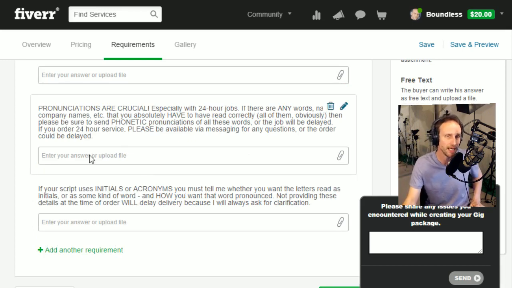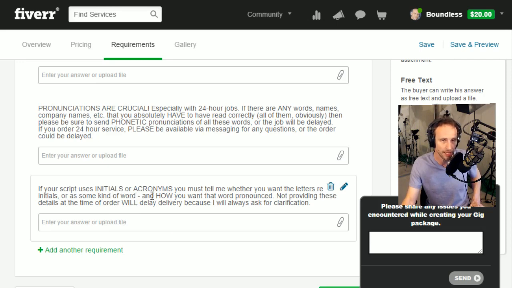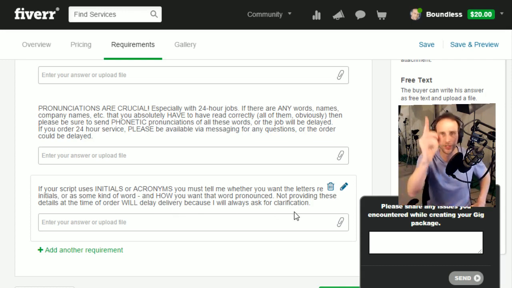What kills me is when they type NA or whatever, when the script is filled with words with clearly difficult pronunciations and things like that, or initials or acronyms. And then, like, this is the last one. If your script uses initials or acronyms, you must tell me whether you want the letters read as initials or as some kind of word. I think you see what I mean there, like IT or IT, right? And how you want that word pronounced. Not providing these details at the time of order will delay delivery, because I will always ask for clarification, which I should, and so should you as a professional in this industry.